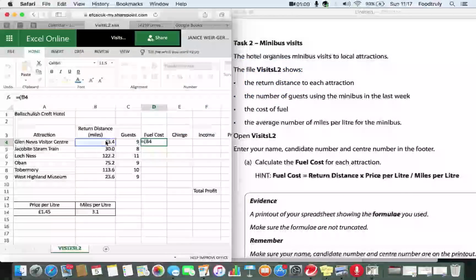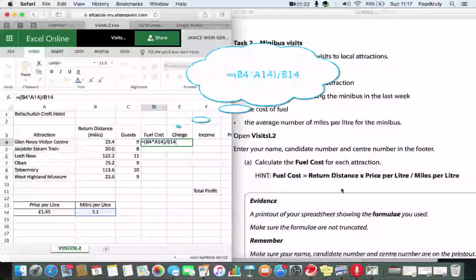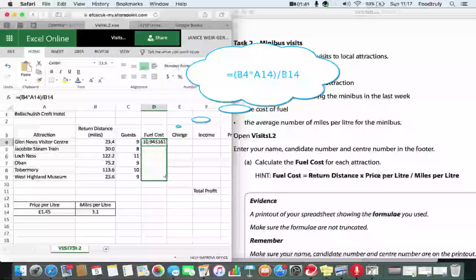So the return distance, shift 8 will give you the star for the multiplication, multiplied by price per litre, close bracket, because we're finished with that part of the calculation, backslash, and then you've got to click on miles per litre as it says here. So when they're giving you a hint, they're actually giving you the formula. They're not telling you the cell address, but they're telling you exactly what to click on. Press enter and copy the formula down.